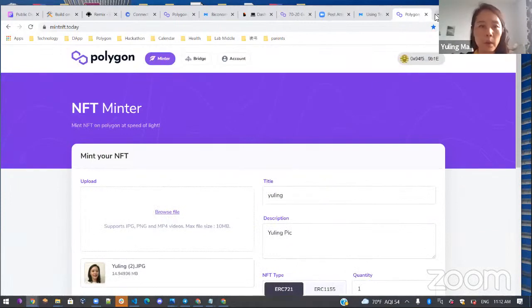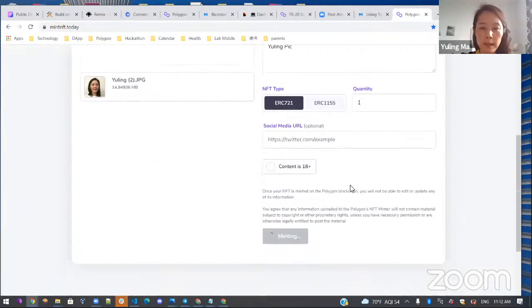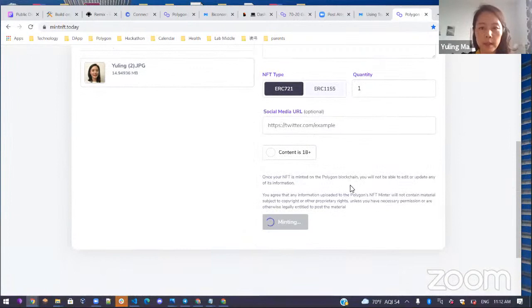Okay, so while this one is minting, it's actually taking a slightly longer time today, but it's going to mint, and then it's going to provide a transaction hash, and then we will have an NFT token in hand.